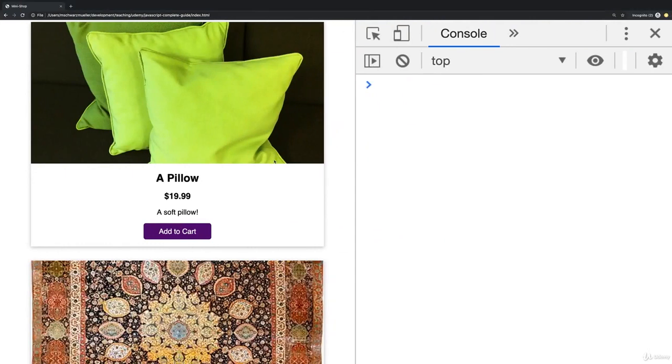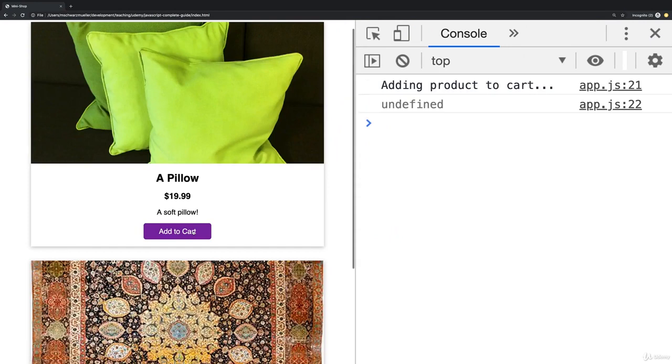Let's now have a look. Let's save that and reload and click add to cart. And what you'll see is something strange. You see undefined here. So you don't see the product which we clicked on, which should be the pillow, but instead undefined. Now why is that?